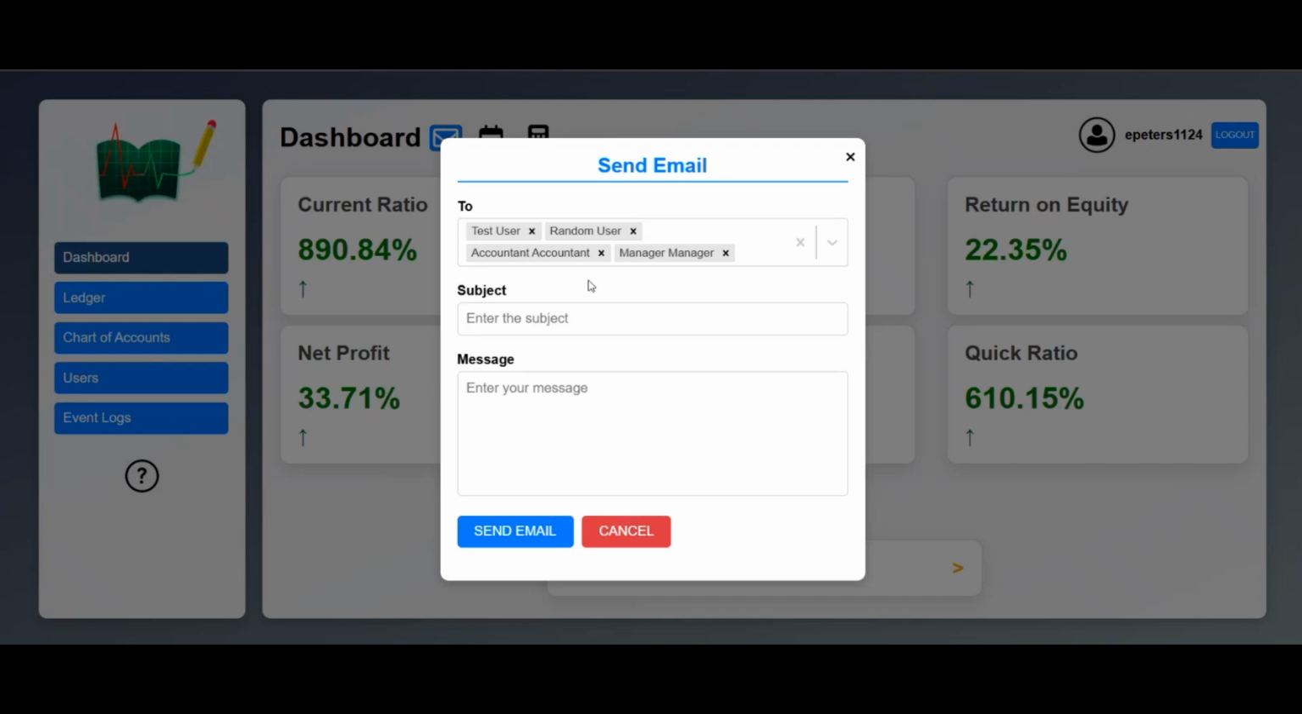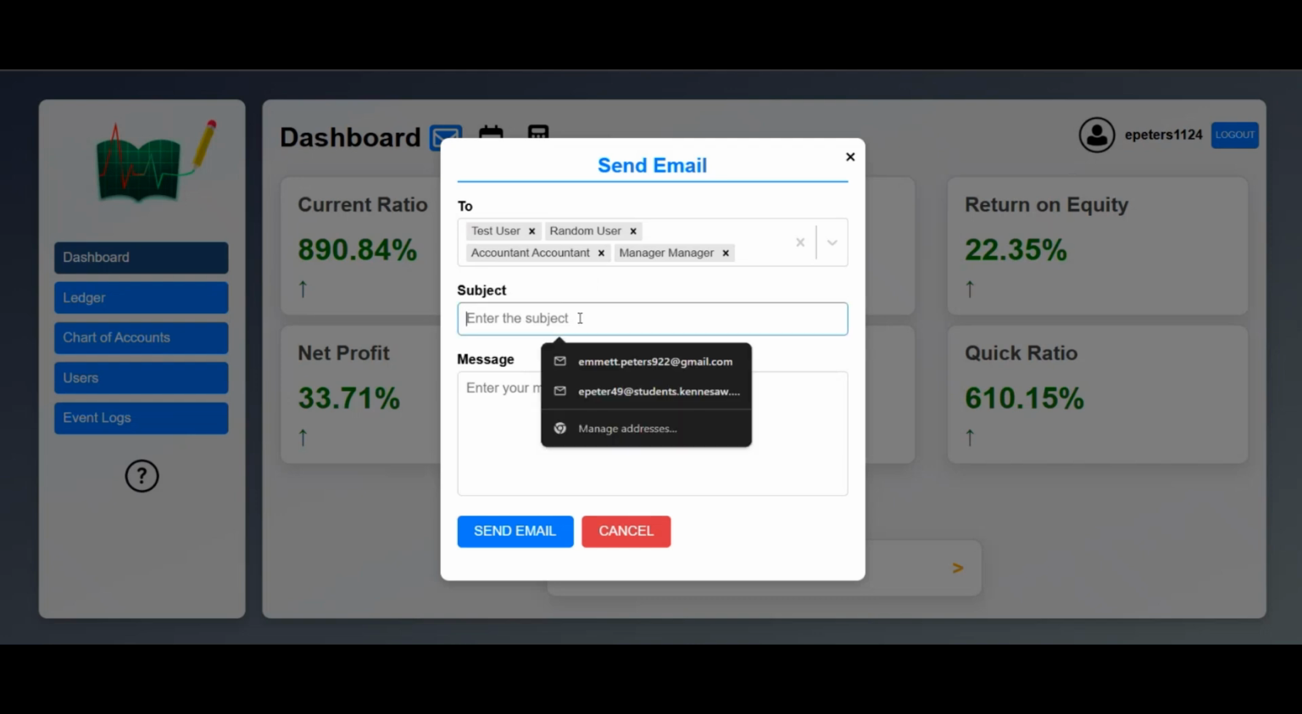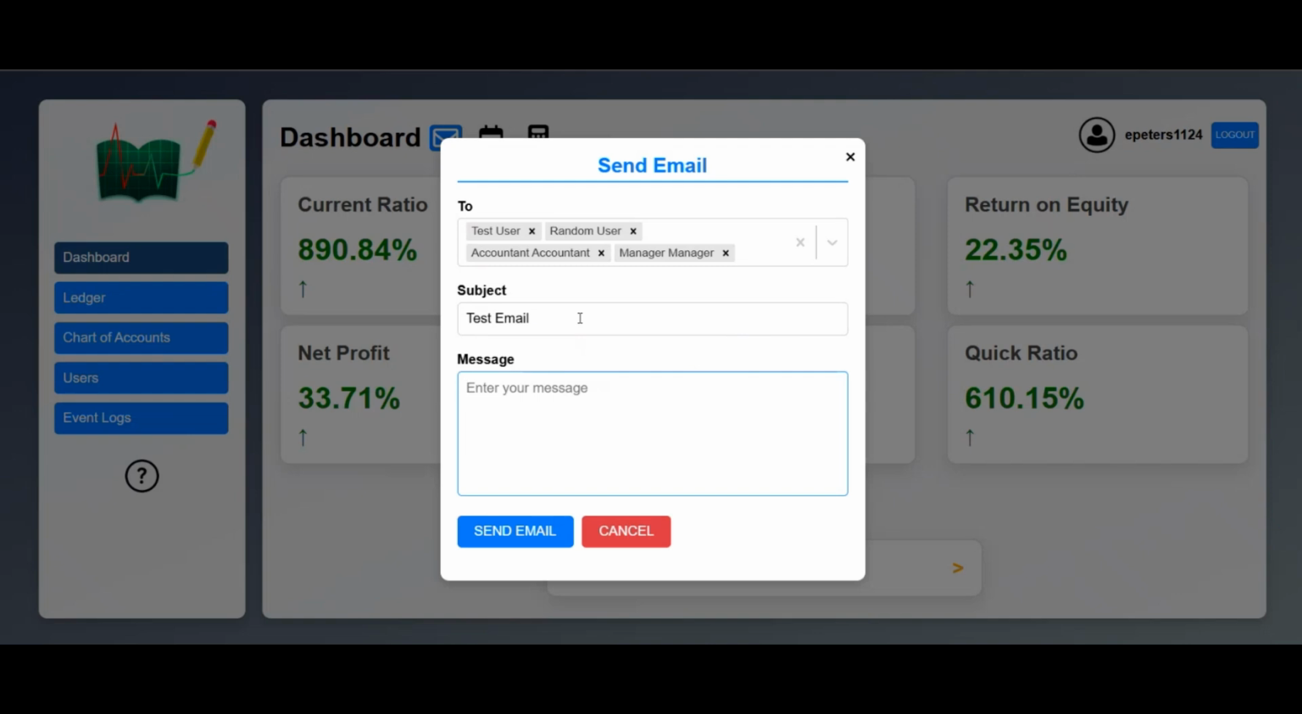And then with this email feature in particular, the admin user, which I am now logged in as, can only email managers and accountants, and then manager users can only email admin and accountants, and then of course accountants can only email managers and admins. And then of course you have the option to give a subject, so we'll say test email, and then a message, we should say testing. I can just say admin.